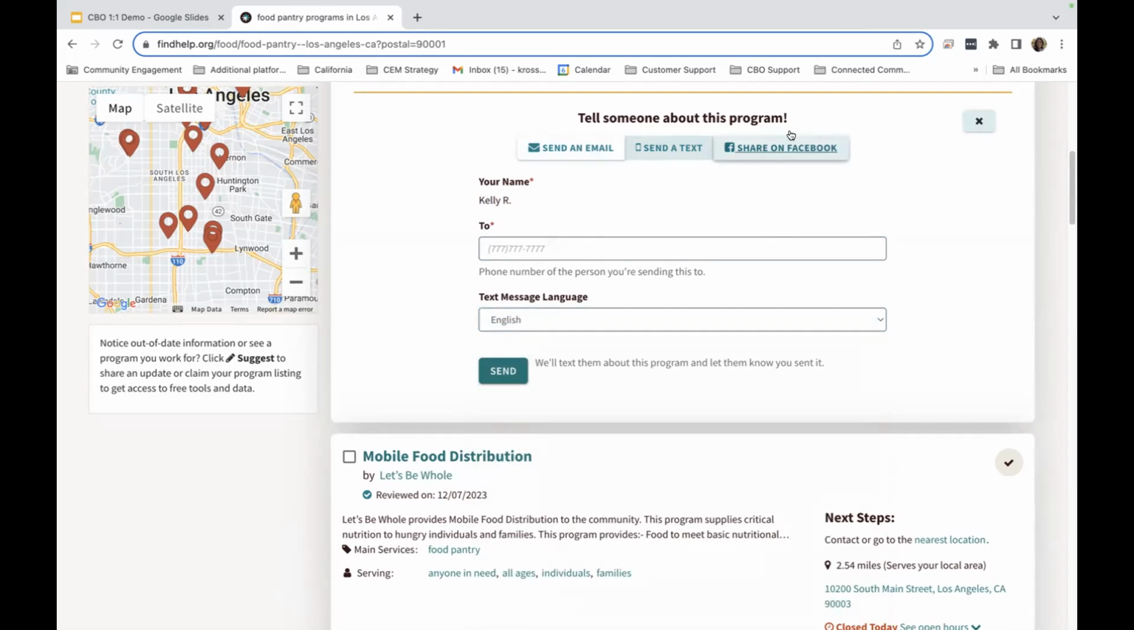You can also share a resource on Facebook. So this will just share a specific resource if you want to highlight that.